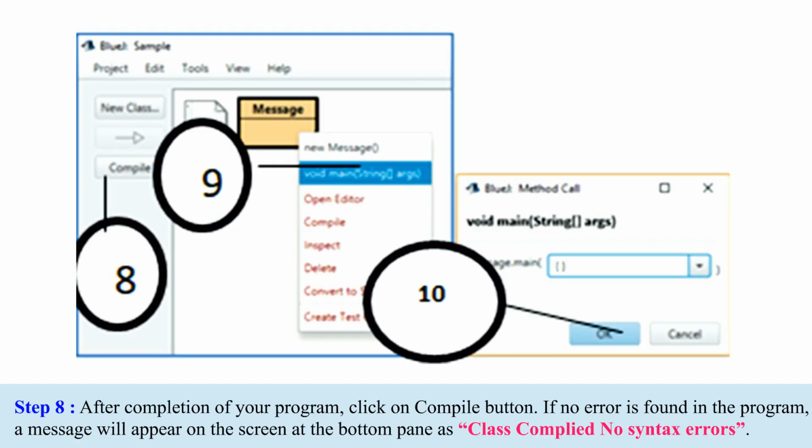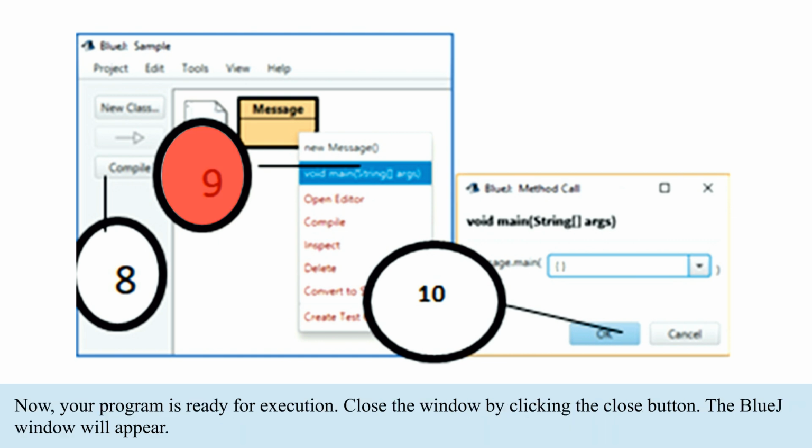Step 8. After completion of your program, click on the Compile button. If no error is found in the program, a message will appear at the bottom pane as: class compiled, no syntax errors. Now, your program is ready for execution. Close the window by clicking the Close button. The BlueJ window will appear.